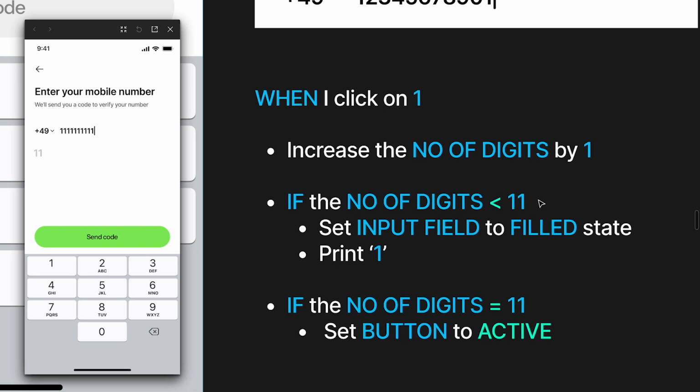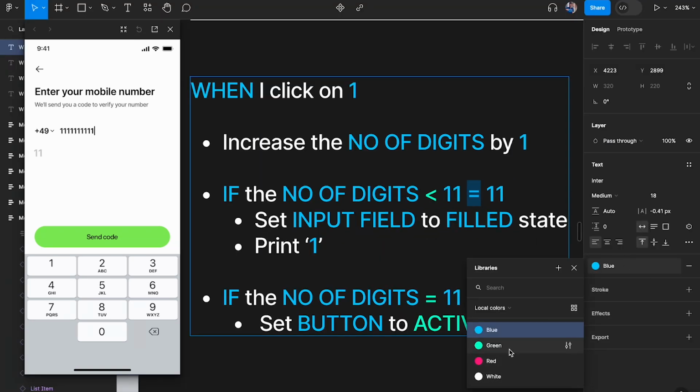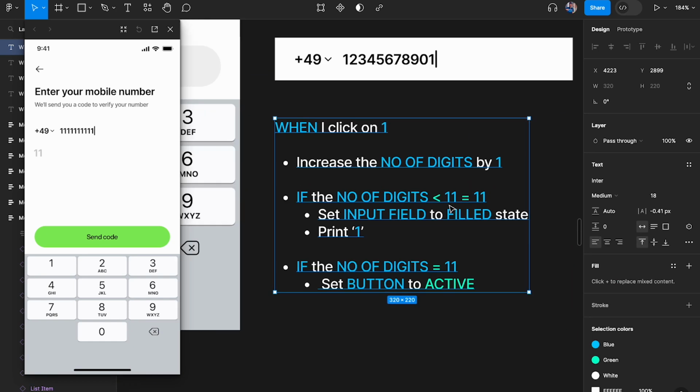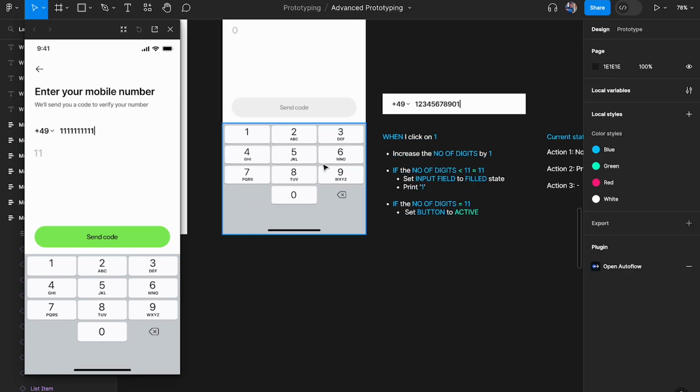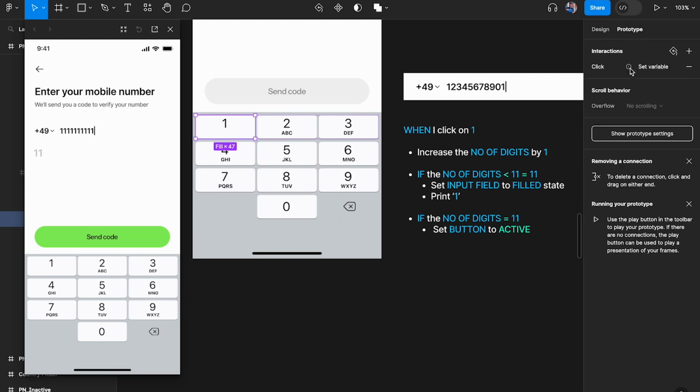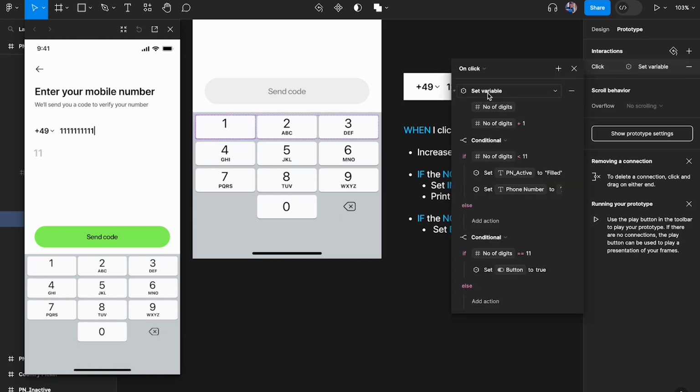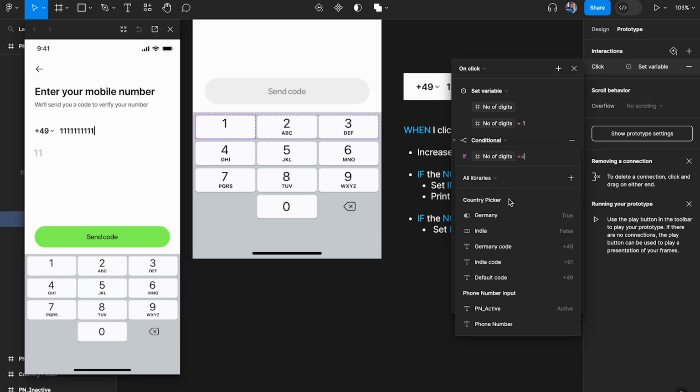Now, one of the ways to fix it is if we go ahead and we say if the number of digits is less than 11 or equal to 11. I don't know how to get that sign, so I'm just going to do this. So is less than 11 or equal to 11, right? Let's see if that works. So I'm going to click on this, come over here to prototype. And if I choose this order, I have to change this from is equal to 11 or less than 11. So less than or equal to 11.